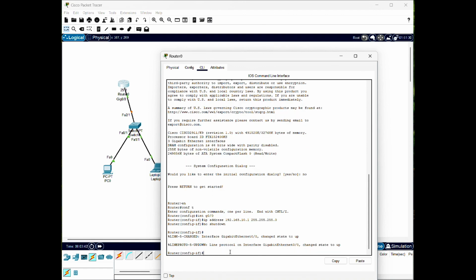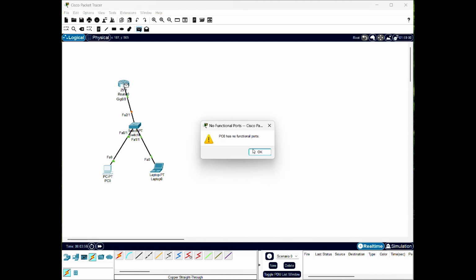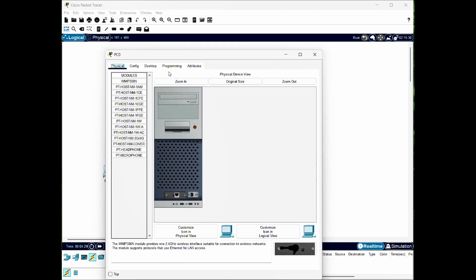It's done. Okay, now if you look at it, now everything is green, meaning there's internet going through. But if we do a test now with this message box here, we say from the router to the PC, it says no functional ports. Okay, let's take from PC to laptop, no functional ports. The reason why it's saying this is because it is not configured. Let's configure the PC first.